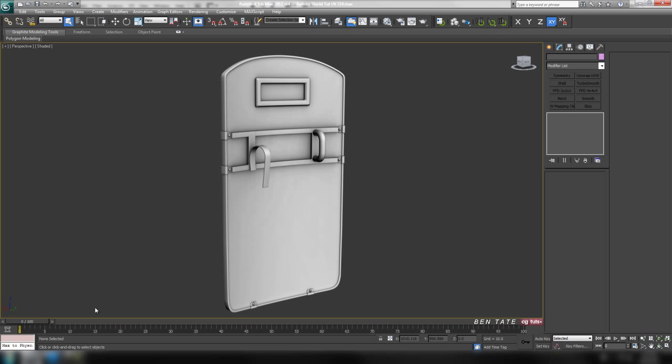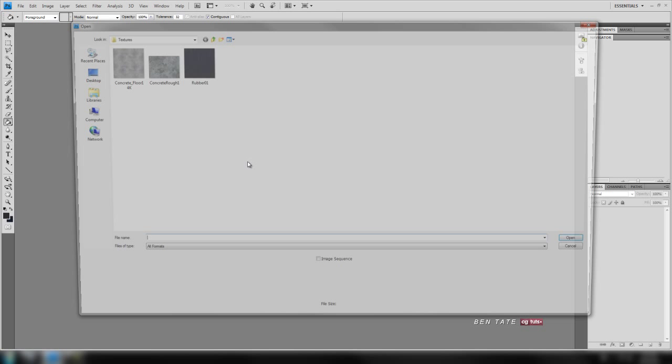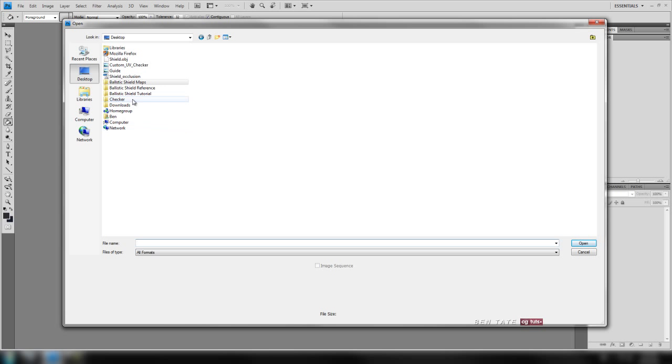Okay, so let's just jump over into Photoshop now. And we'll just double click here to open up our guide. Okay, we saved it on the desktop, so let's grab that. We'll also open up the AO map.